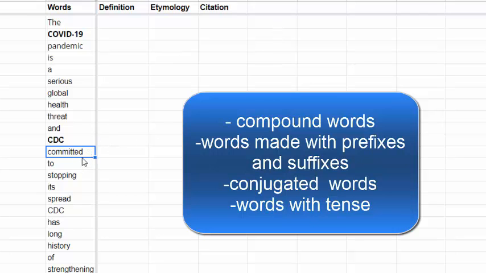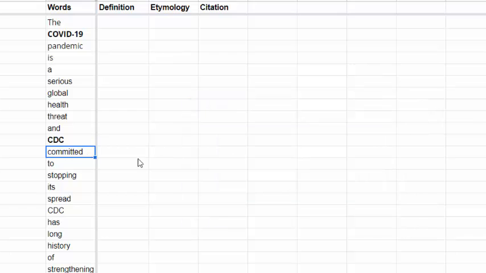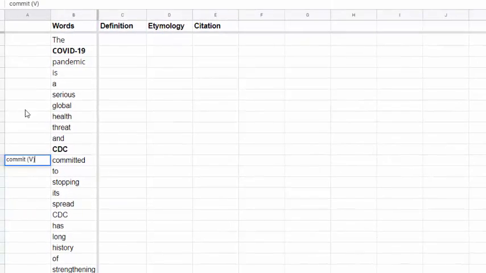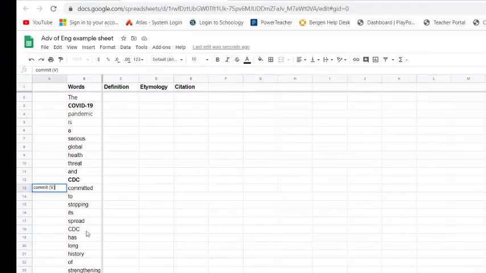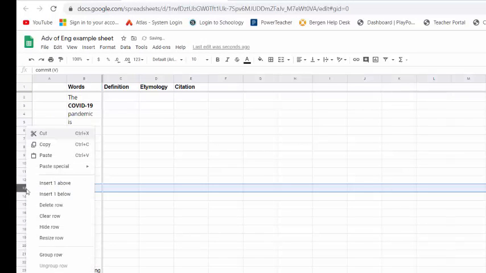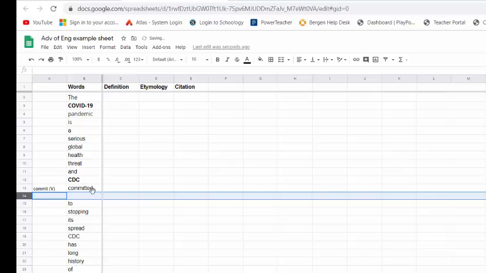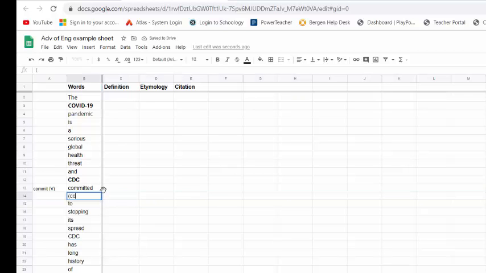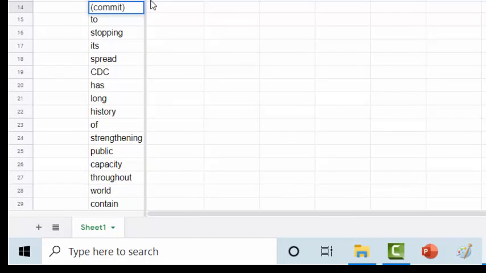For example, if you look up committed in the etymological dictionary, it may not have it. What it wants is for you to look up the word commit as a verb. And so you may want to make a note in our blank column, or you could make an insert by right-clicking and insert a row below and put the word commit in parentheses.